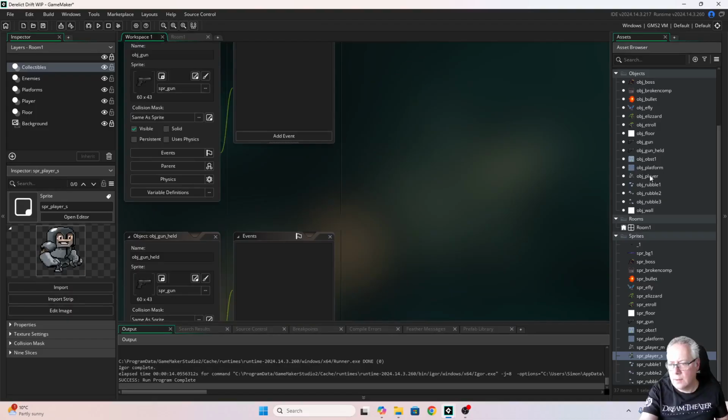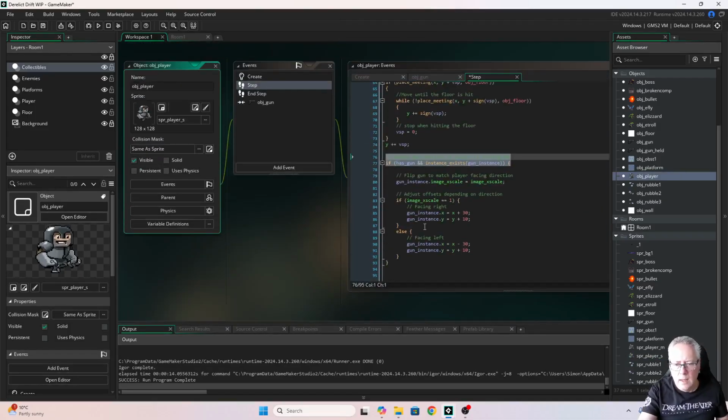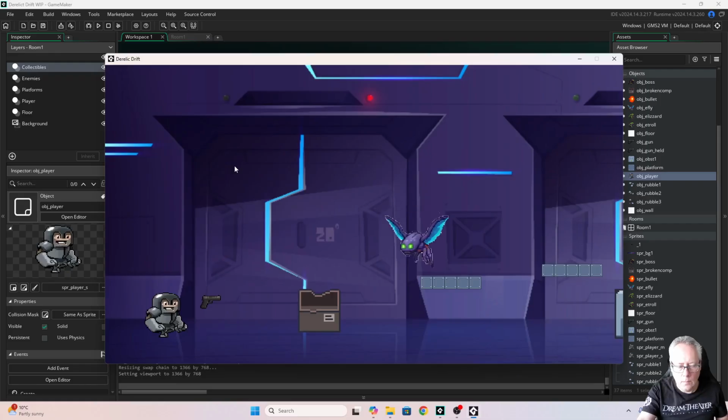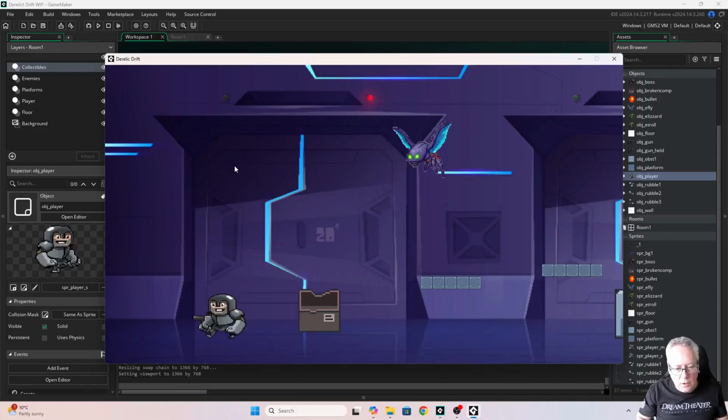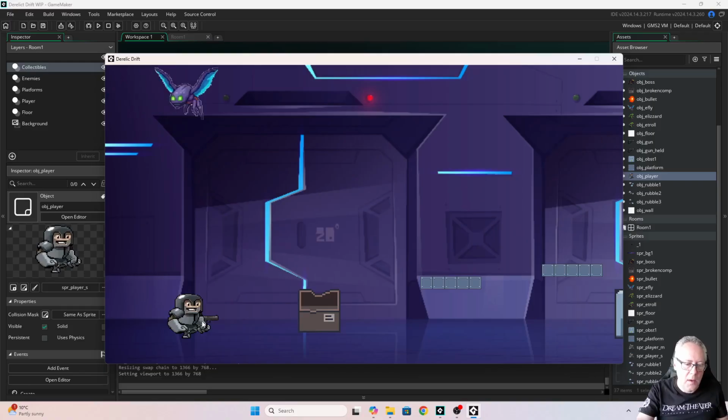Let's go back to the player object. Otherwise, if we're facing left, it's going to be minus 30 and plus 10. So it's going to be the same offsets, but obviously facing the other direction. Let's see if this works. So press play. I collect the gun, and now you can see that when I turn, the gun follows with me. There is a slight issue in that the gun is behind my arm.